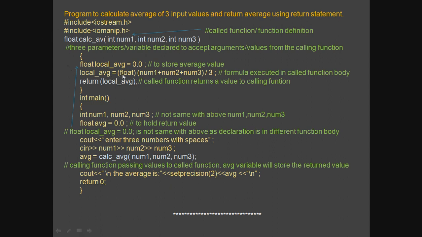Now, why is this type conversion or typecasting used? Because here the variables num1, num2 and num3 are storing integer values. When we use typecasting, that is here float, the value stored in num1, suppose 10, 20, 30, will be temporarily converted into a float value, that is a decimal point value. So it will be 10.0, 20.0, 30.0. By using typecasting, you are temporarily converting the integer value to a float value, so that you can execute this formula correctly.